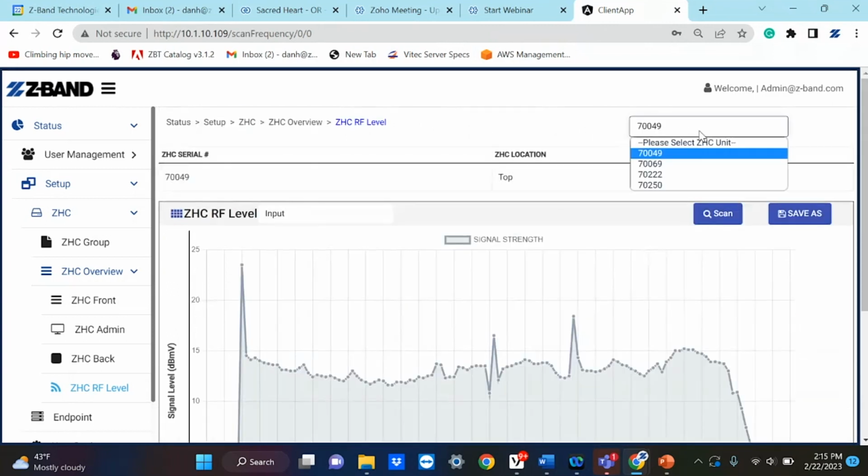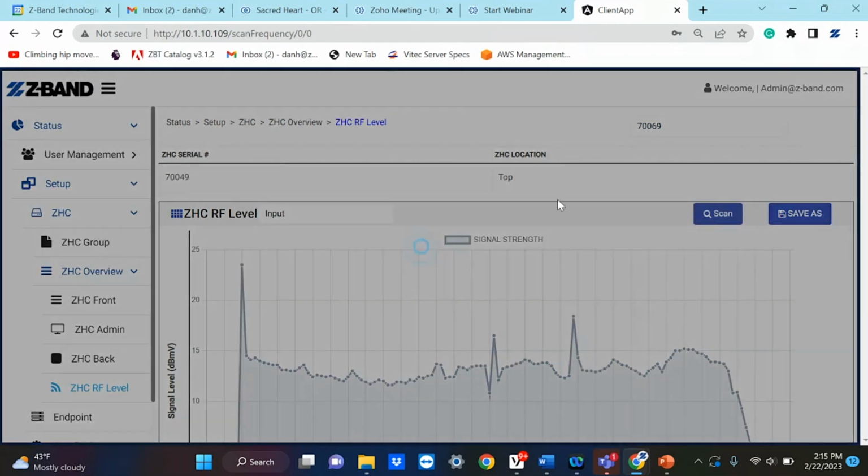And if I want to look at a different unit, I can just change that and hit scan, and it will make those adjustments as well. So it's a pretty nice platform from that side of things.